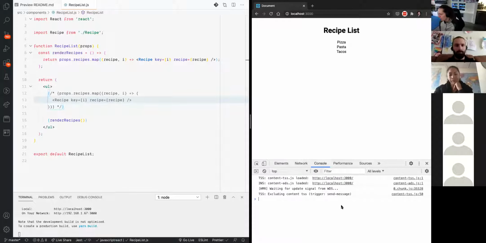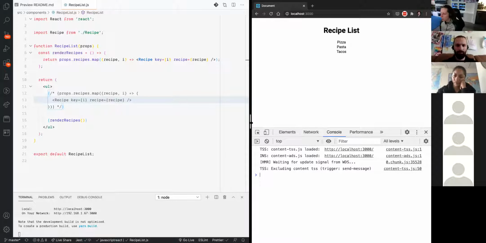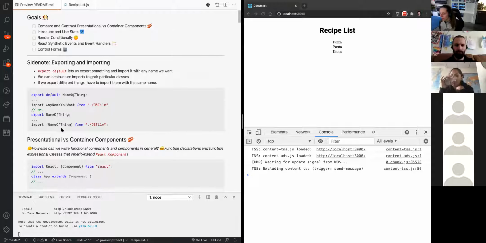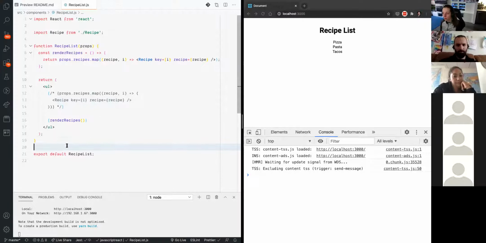Cool. So far, every time that we've exported something, at least in lecture, we've used a default export. Right, so let's talk about the different types of exports and imports that we have. There are really only two different ways that we can export something from a JavaScript file. One of them is the default, with the default keyword.